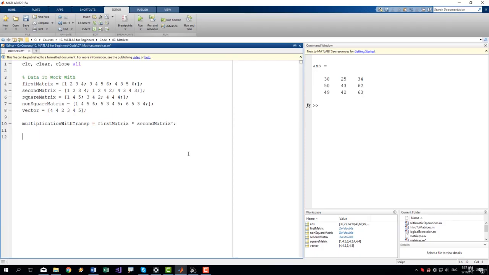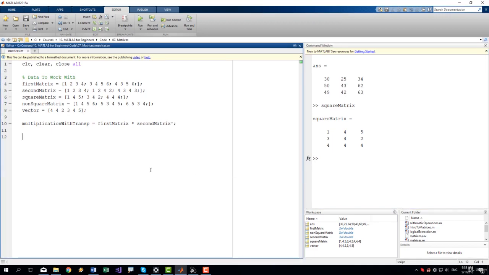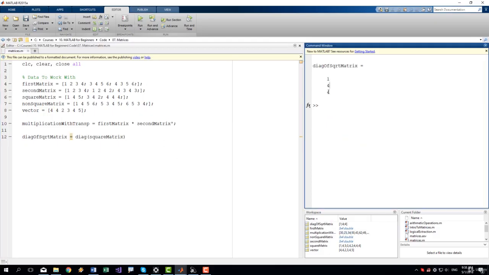Alright, now let's say that you want to extract the diagonal of a matrix. We are first going to start with a square matrix. Our square matrix has a diagonal of 1, 4 and 4. We want to extract this diagonal. The way to do this is to simply use a function called diag, short for diagonal. I really don't know how to pronounce it. So diagonal of square matrix equals diag of square matrix. Let's run it, and we get 1, 4 and 4.